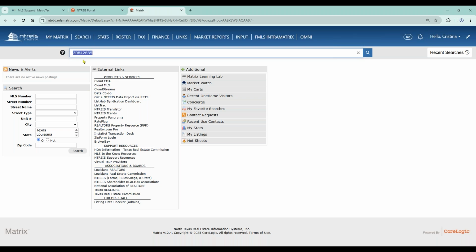I'm just going to highlight that in here. This is the MLS number we're looking up. For those of you that are following along, do not worry. Anything that we do in today's class is for practice only. We will have no impact on this listing. All right, I just need an active listing for the example.